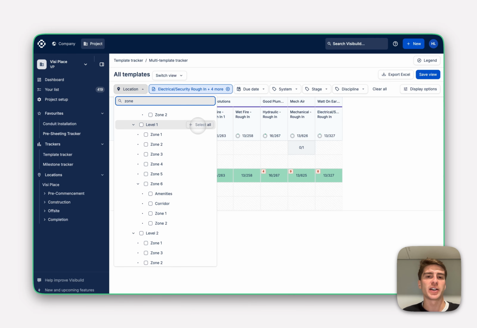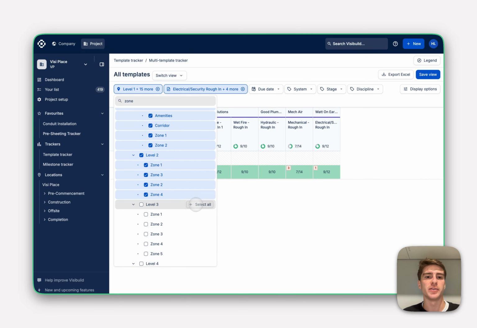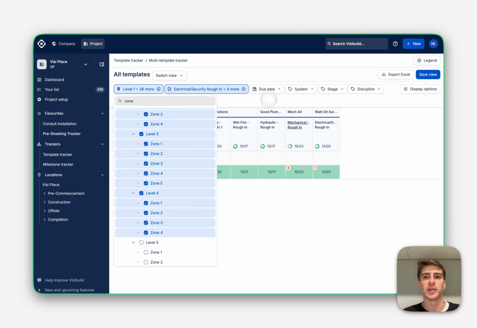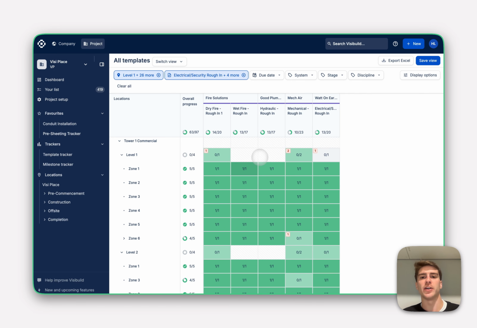And then you can see I can use the select all feature as I hover over the specific levels to select all the sub-locations within those levels. Just going to stop at level 4. And then if I expand those locations, you'll see all of those templates across all of those different zones on the project.